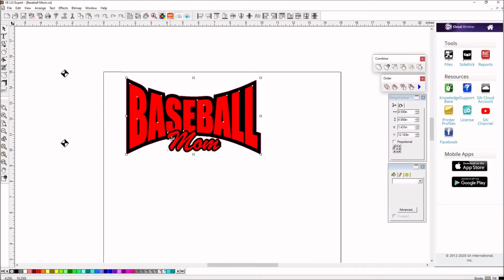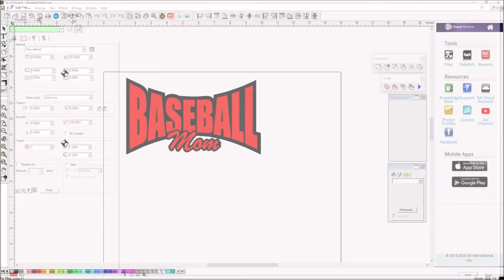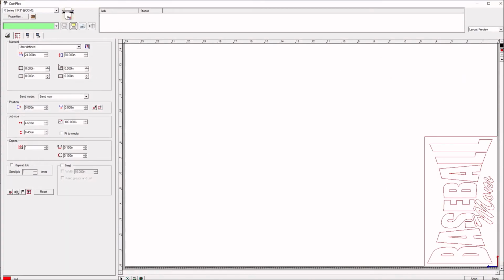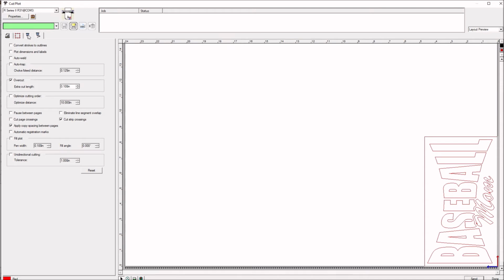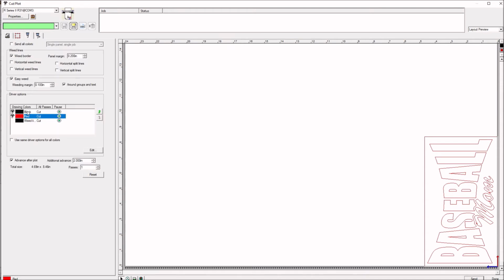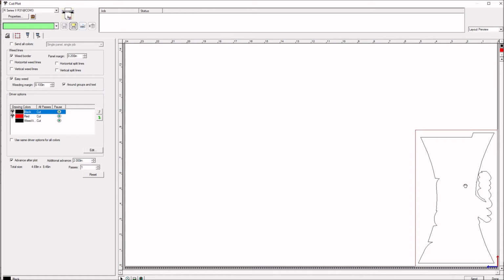So now we've got the red and the black selected, and then if we go into the cut plot dialog and go to the third tab here for the cutter, not the cutter with the plus, that's just extra cut options that I don't normally ever use. But here down on the colors, we've got the red, you can see the baseball mom, and if we click on the black, we've got the background. So that's the difference between if you want to only try to have one color show up in your cut plot dialog, or if you want to do both colors.